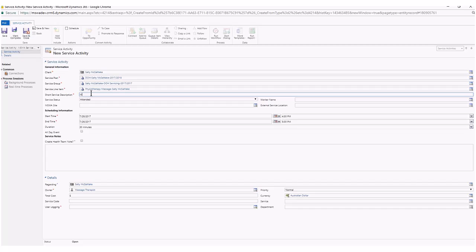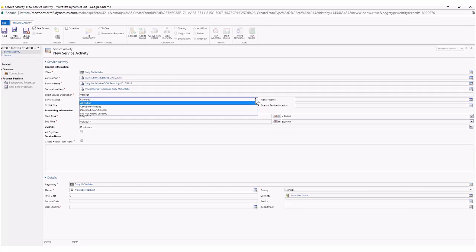What I'm going to do is just put a title on this as well. So this short service description was massage. The person attended the appointment. This drop down is for the times where people cancel and we're allowed to bill for it, or they cancel and it's a non-billable, or they did not attend the appointment. So we can still record it as well.